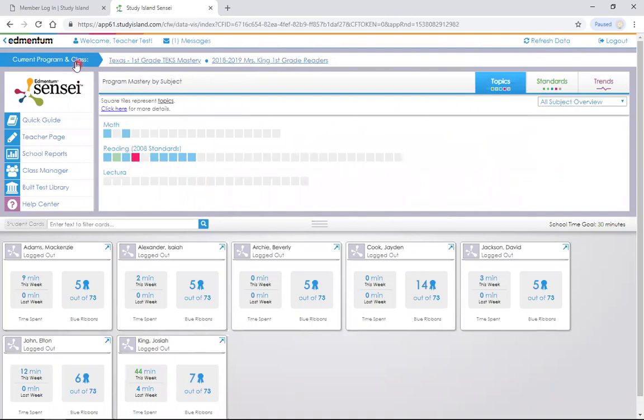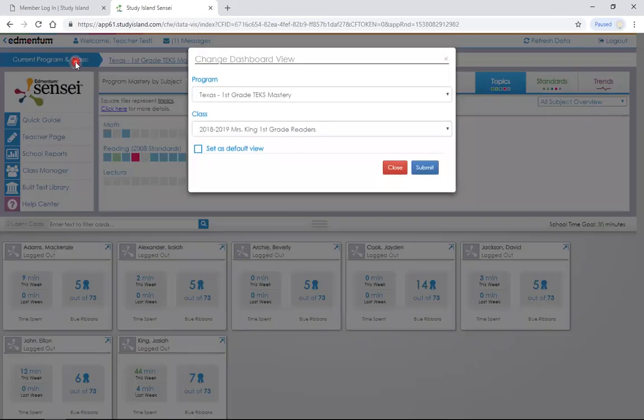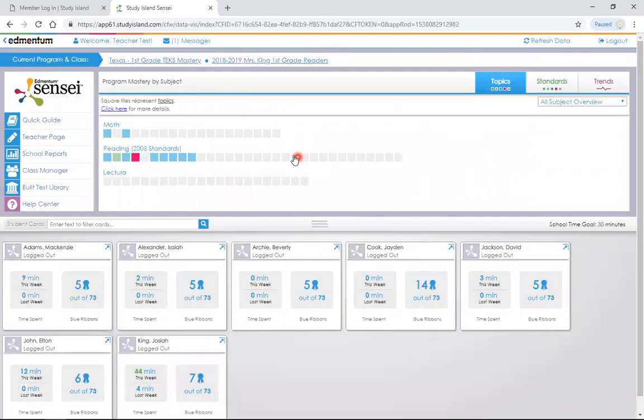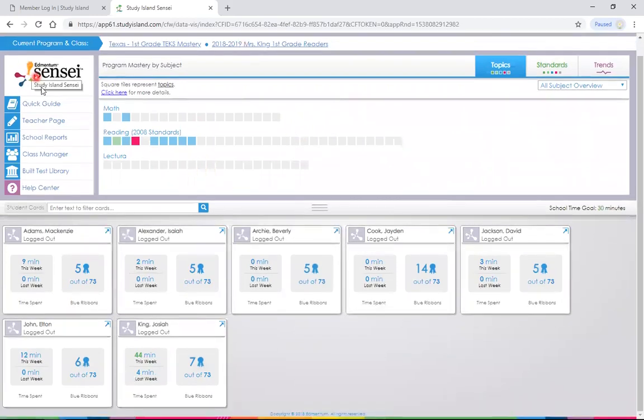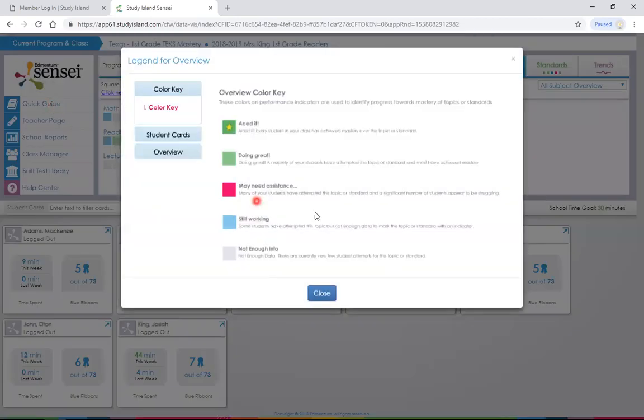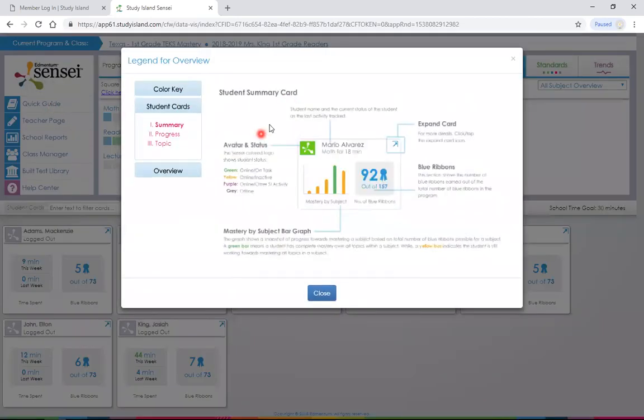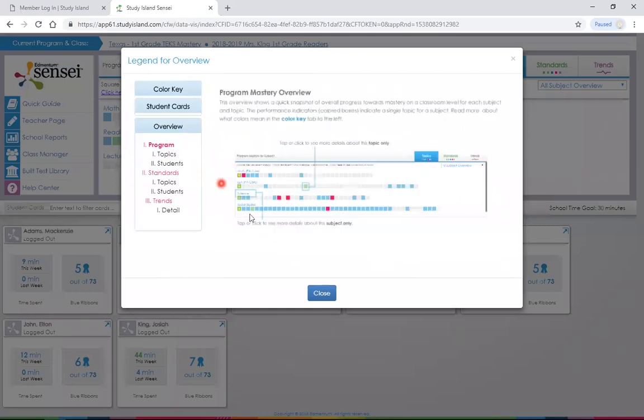Now, at any point, you can come to the current program and class area and change the class or the program that you're monitoring. Once you do that, you'll be brought to this area. And here on the left-hand side, we have menu items such as the quick guide. The quick guide will explain the color coding. It'll also give you details about the student card and the overview.